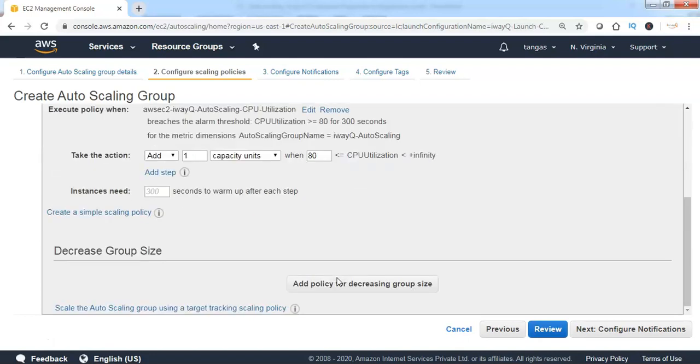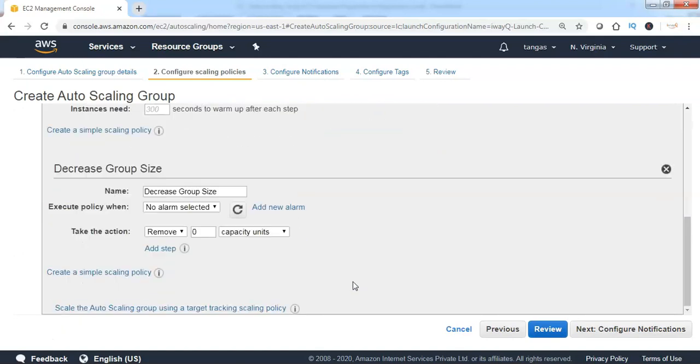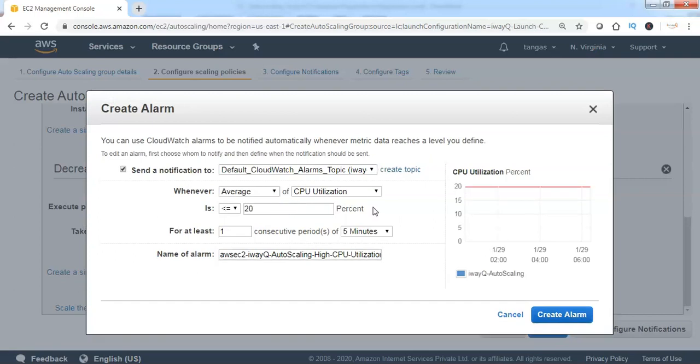Then scroll down. Let me create a decrease group size policy as well. Click on Create Alarm. Select the SNS topic from the drop-down to which the notifications have to be delivered whenever the scaling operation is performed. Then, whenever the average CPU utilization is less than or equal to 20% for at least one consecutive period of 5 minutes, then the alarm state will be turned into the alarm. Once the alarm details are configured for the scaling operation, click on Create Alarm.